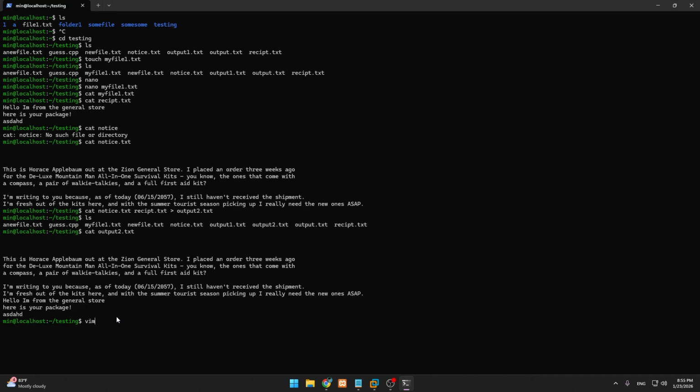If using Vim, same as always, just type vim and then the file name, and that way it will create files. So say vim text.txt. It will create a file, a new file, you might say.